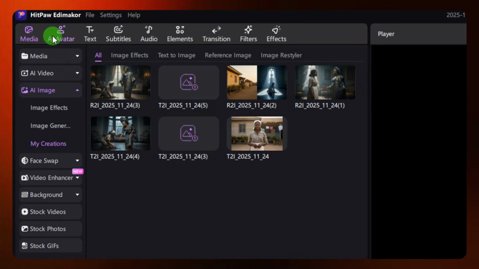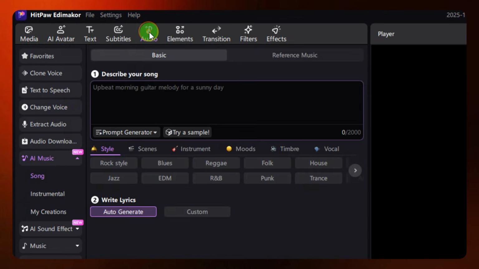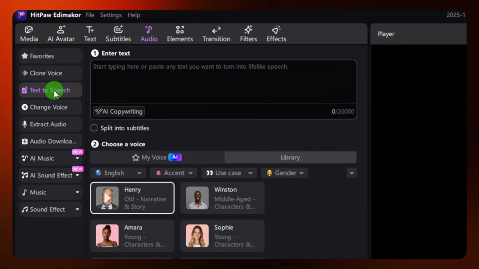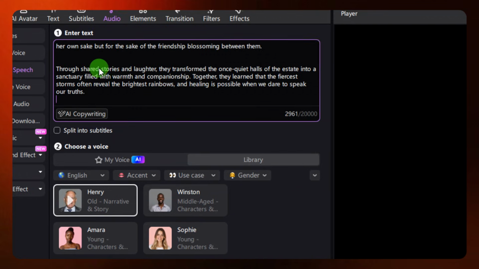To generate your voiceover, go up here where you see audio. Over here, you are going to see text to speech. You can also clone your voice using the clone option here. Click on clone your voice and you can use your voice for your video. But we are going to just use the text to speech option here. And this is where you enter in your video script. Now that is our entire script.